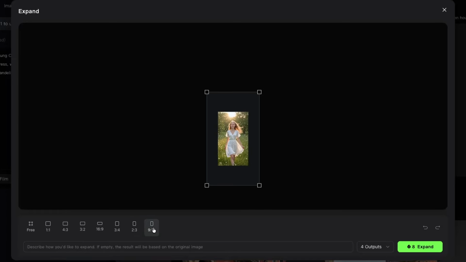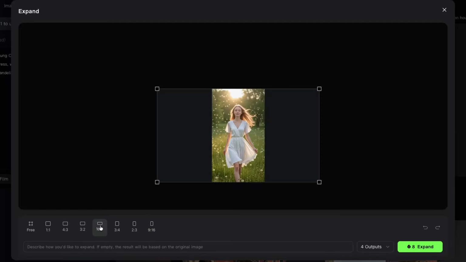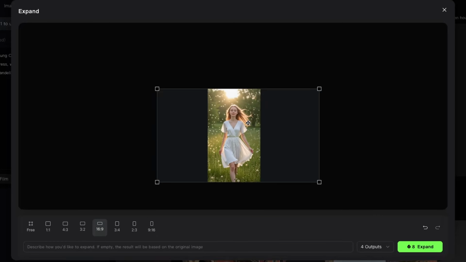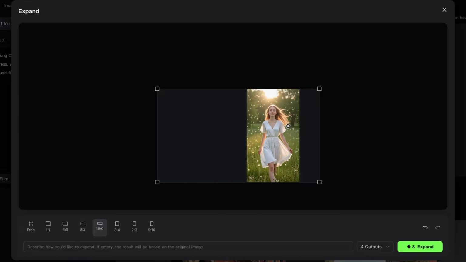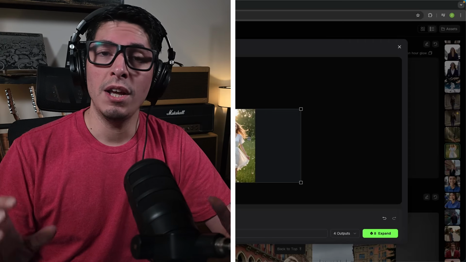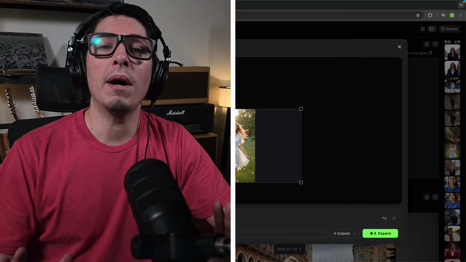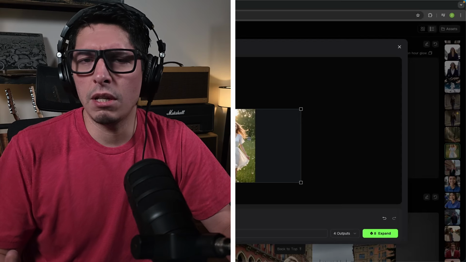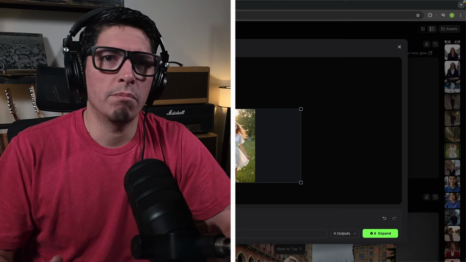Just to give you an example, the original image is a 9:16 type of image, but I can go to 16:9, which is the landscape type of ratio, and I cannot go up and I cannot go down. I can only go to the left or only go to the right. And this is highly useful when you have a landscape type of image that you need to reframe for a mobile-first type of platform, like for example Instagram or TikTok or YouTube Shorts.